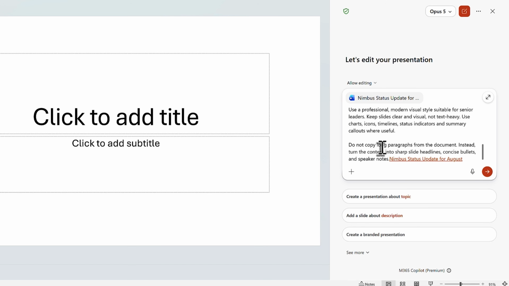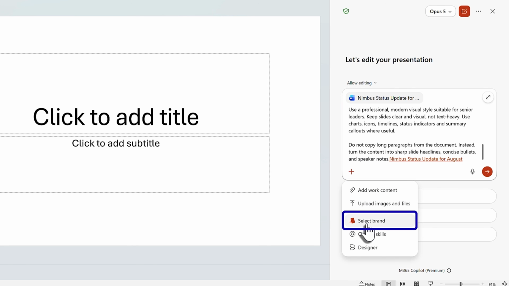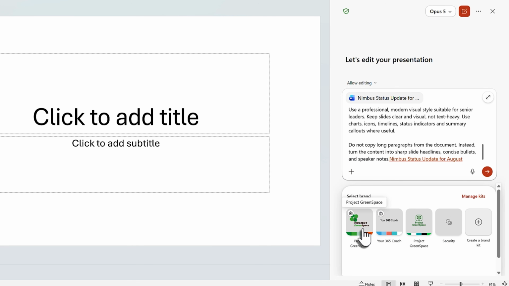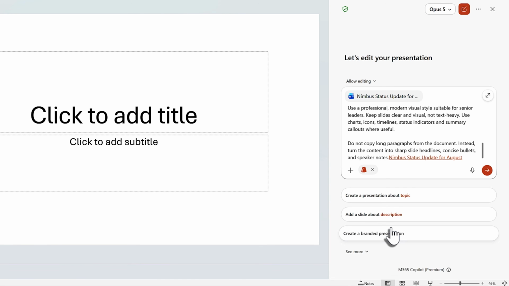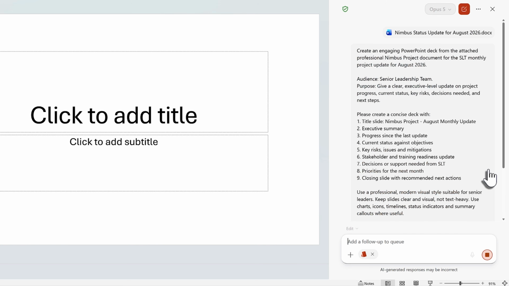But what's more now, with improvements inside of brand kits, we can click on the plus icon, select brand, and then choose from an appropriate brand kit that we already have access to. Here I'll choose this option for Your 365 Coach. Now send it over to Copilot, and Opus 5's model will now begin to create our PowerPoint deck using the Word file as a reference and using the brand kit too. Let's give it a few minutes and see what it can create for us.